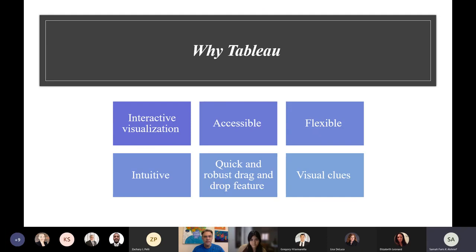So to begin, why Tableau? The main concept of Tableau is interactive visualization. It's accessible. It has a lot of features that support accessible visualizations, like color palettes and other features. It's flexible and it's intuitive because they have some tools that can help people with minimum experience with visualization. Also, they have this feature of dragging variables into the field of visualization, and you can get a clue how to visualize your data based on the type of data that you have.